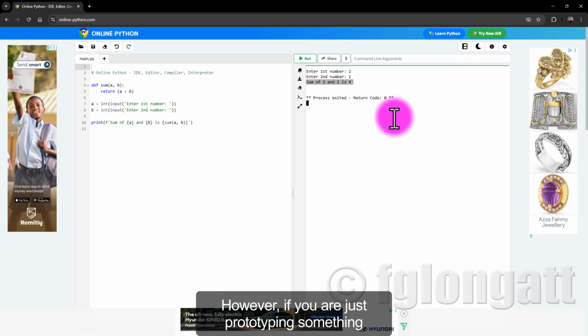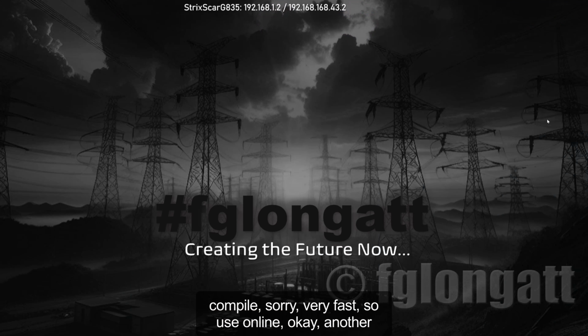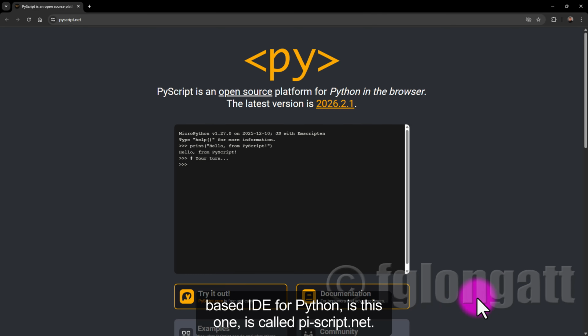However, if you are just prototyping something simple, something fast, something that you need to compile very fast, then use Online Python, okay? Another of those very well-known specialized web-based IDEs for Python is this one. It's called PyScript.net.